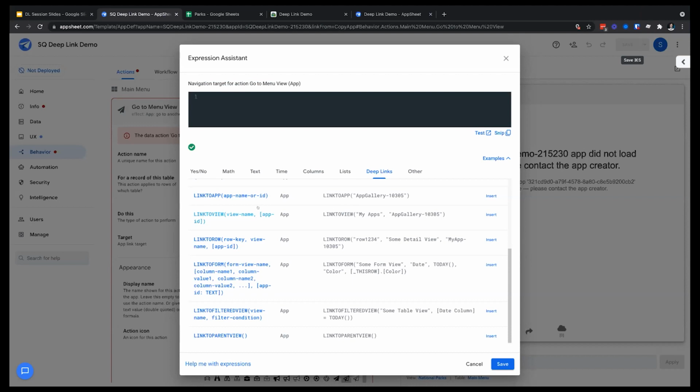Now, if you see on the pattern on the left, it says link to view. The first parameter that's going in here is called view name. But there's a second one and it has square brackets around it. That doesn't mean it's a column name. In terms of their pattern syntax, it means that this is optional, as in you don't have to include this parameter if you don't want to. You could just put a view name. So an optional app ID, meaning I could actually link them to another view in a different app entirely. I would just put the app ID for that one there.